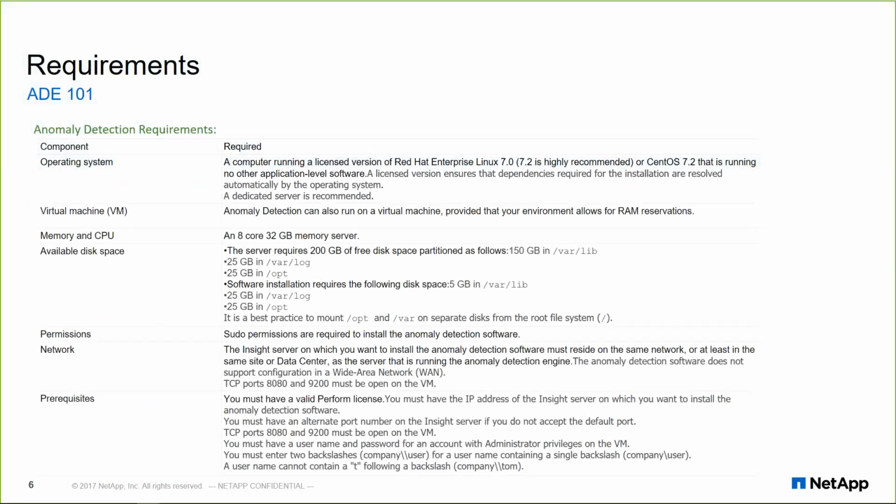Okay, so before we look at taking advantage of this, it's good to stop and look at what's required, right? I don't think any of you have this installed today, so it's really important you know the hardware and software requirements. This does require a separate server. Ideally, we'd like to see a dedicated server so that you don't run into challenges with competing resources, but you can do it with a VM as well. You just need to make sure that your VM allows for RAM reservations so that we don't run into problems with the memory at the very least.